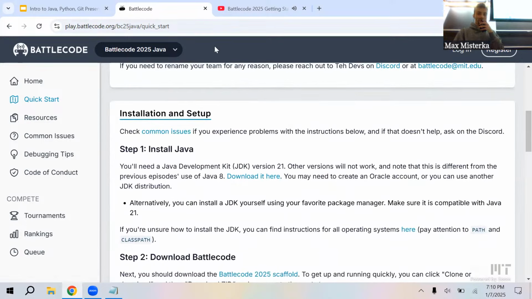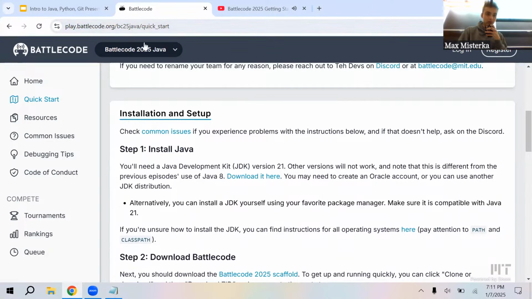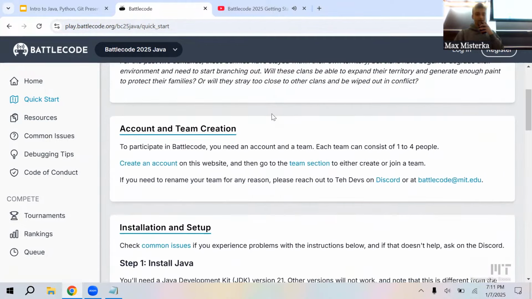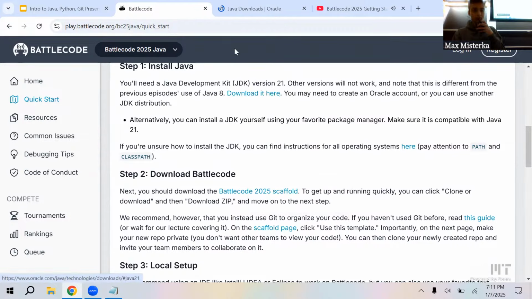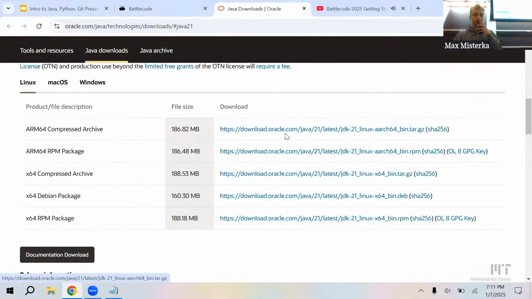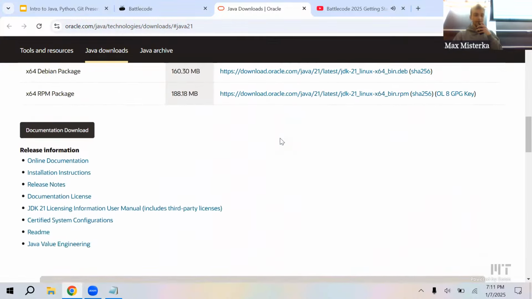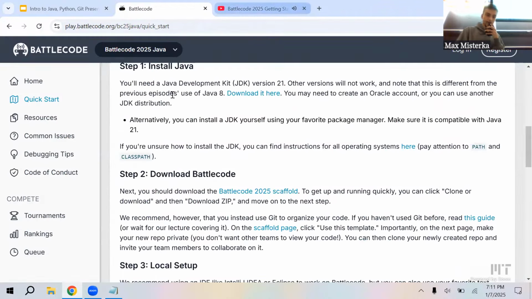So navigate to this page right here, play.battlecode.org, or I think you can just go to play.battlecode.org and click on the quick start tab over here. And then scroll down to installation setup. First, you install Java. I'm not going to walk through all the steps of this, but basically you just go to this link. Here we go. And then you can see there are different download links. You might have to create an Oracle account. If you need help with this, then you can ask us after this lecture.